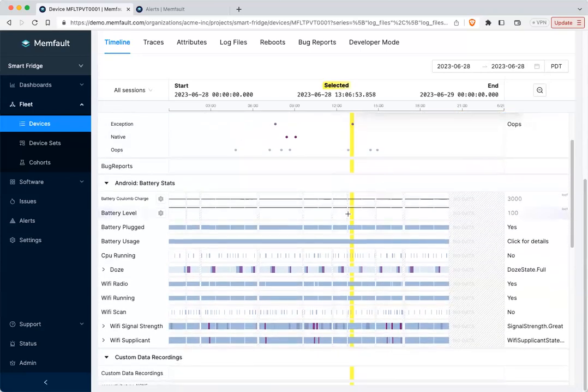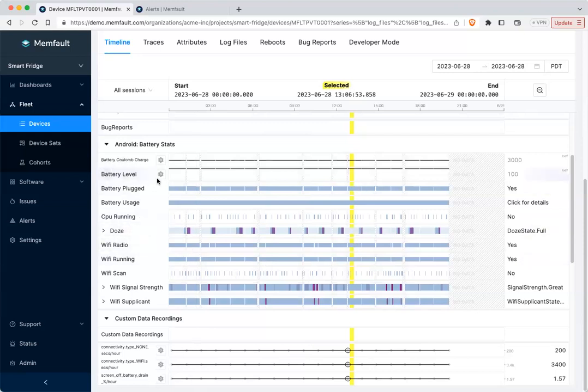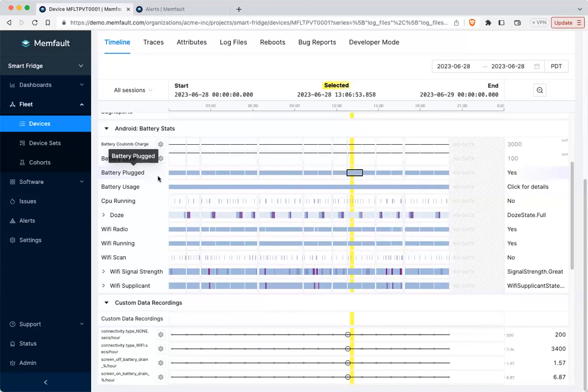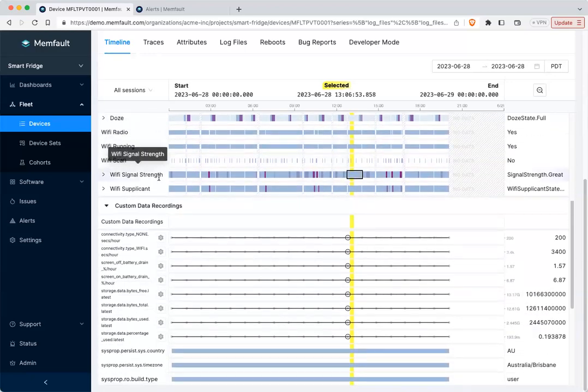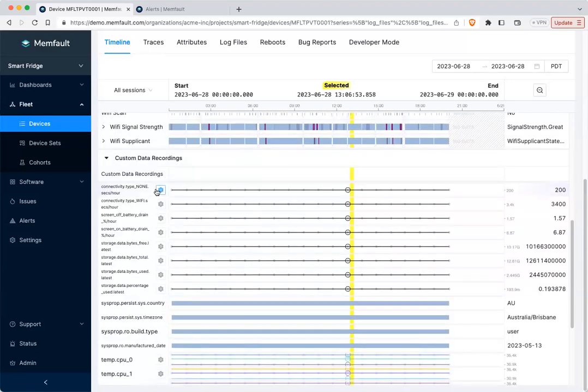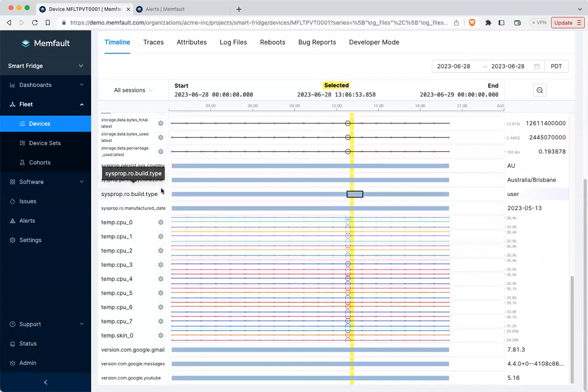Down here as well, we have several metrics that we collect that are concerning the state of battery life, Wi-Fi, and CPU. You also have the option to collect any custom metrics that you're interested in collecting as well that could be helpful for you and your team debugging your hardest core issues.